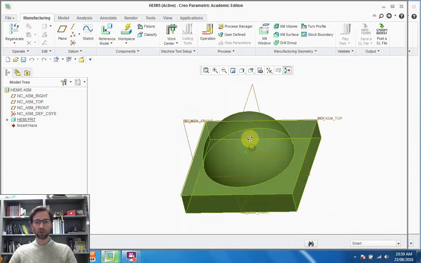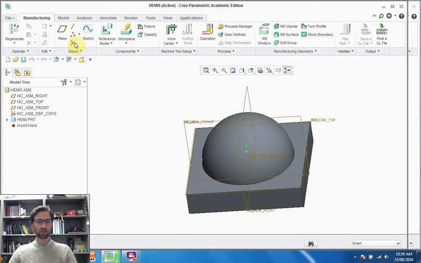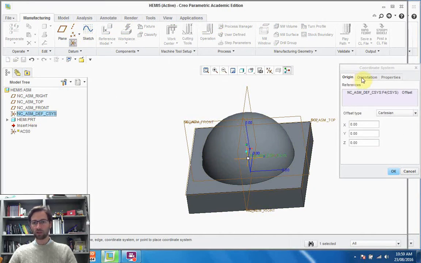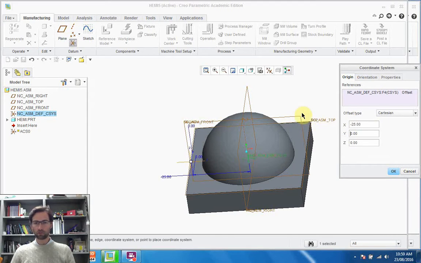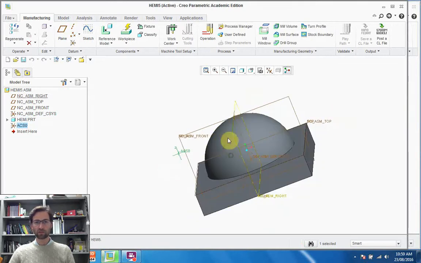So I don't really want the origin of this to be sitting in the middle of this part, so I'd like it to be sitting on the top corner. So we'll make a new coordinate system. I'll make it relative to an existing one. We're going to do an offset here. It's important for a mill that your z-axis be up, so our z-axis is up.